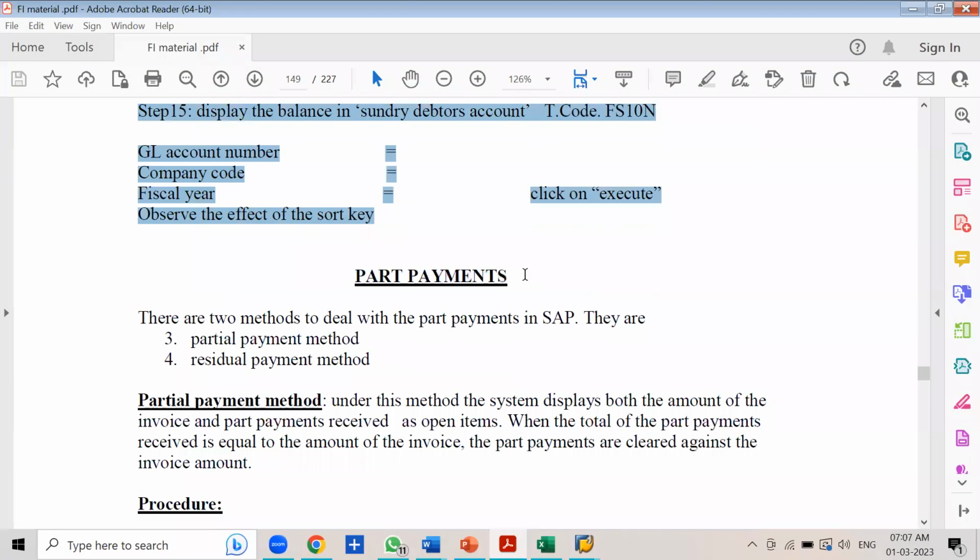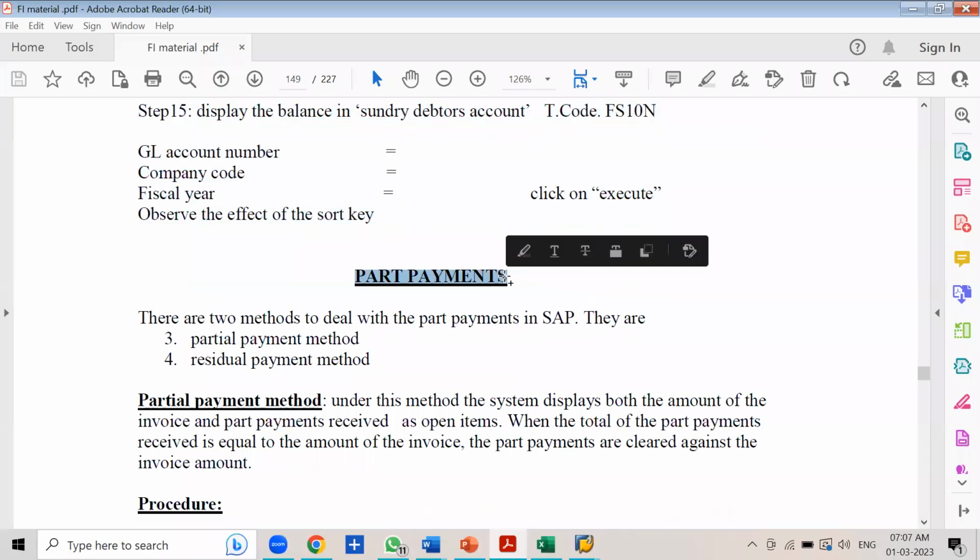Next one, part payments. Here also the procedures and the concepts are same with the accounts payable, but this we will see in tomorrow's class because we are going outside today. So I will take this part payments in tomorrow's class. And if you have any questions also, please ask them tomorrow.